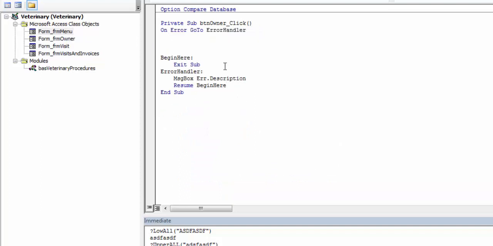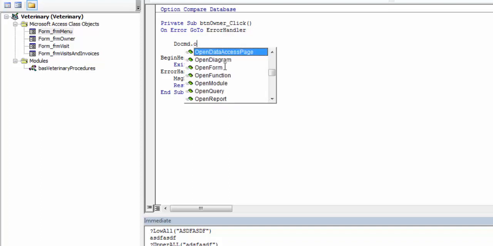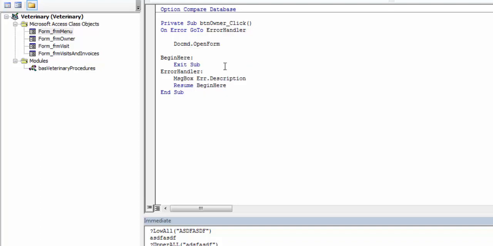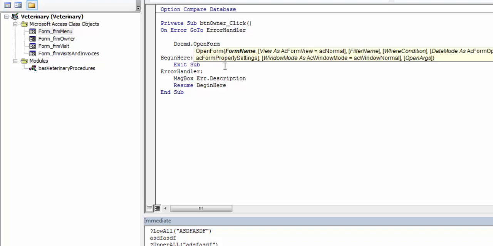Now to open a form, type in docmd dot and start typing in open F, there's form, tab to complete, and when you hit the space bar, it will show you the requirements for this. For an open form on a docmd, all we really need is the form name, and that's what we'll use. So this will be form owner, and make sure that you surround the form name with quotations.